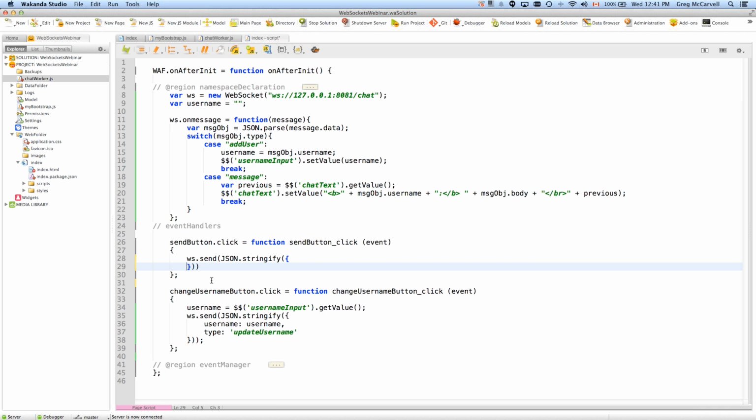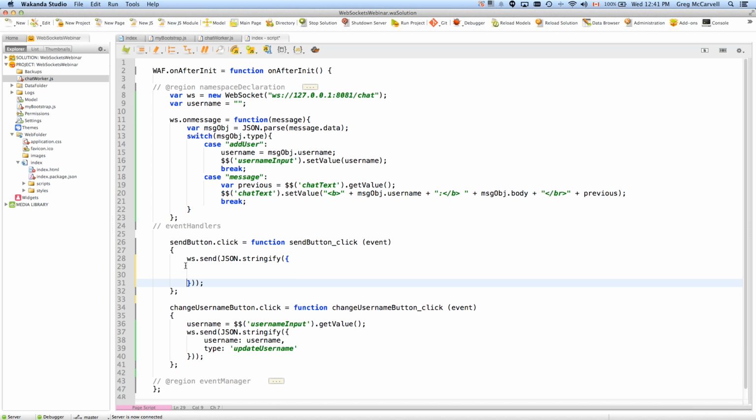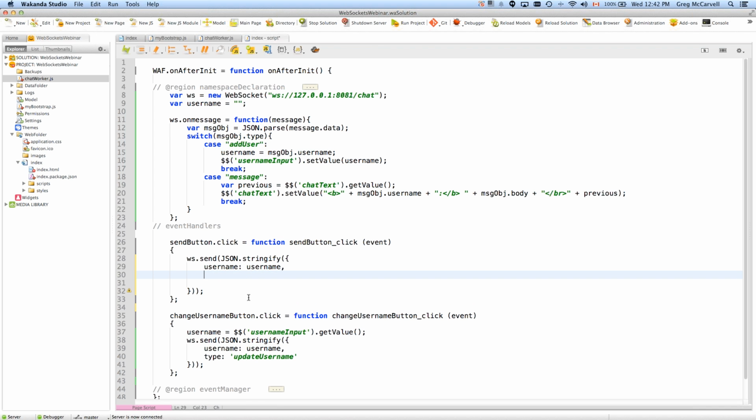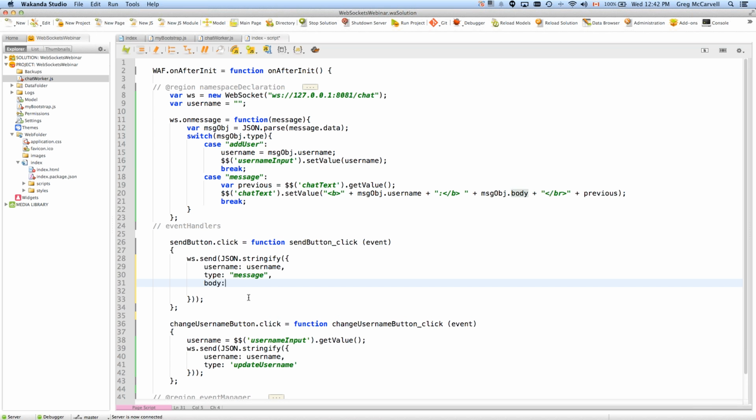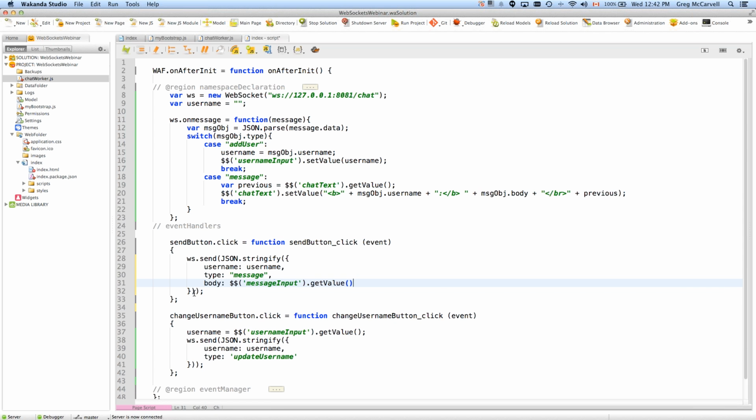So what do we want to send over the wire? First thing is we want a username, and that is this variable up here. I believe we've kept it updated. We'll find out. So this will be username. Next attribute, we want to send the type, and this is a message. Sorry, passing a string. And then last is the body, and that's where we put the value that I just had. So we're going to stringify an object with the current username, the type, and the body, and that's going to go in the WebSocket send command.